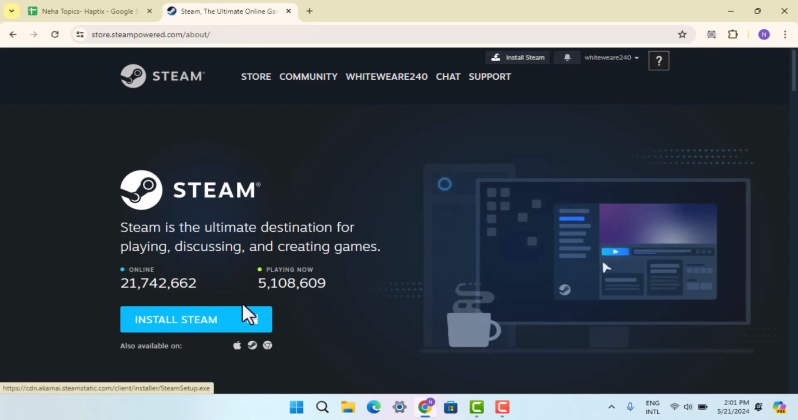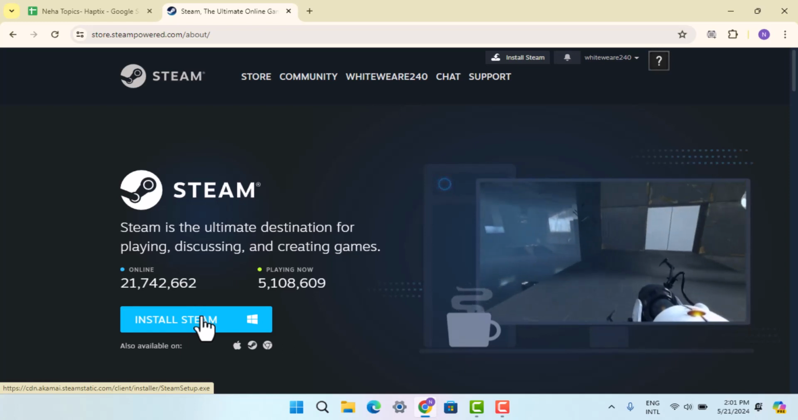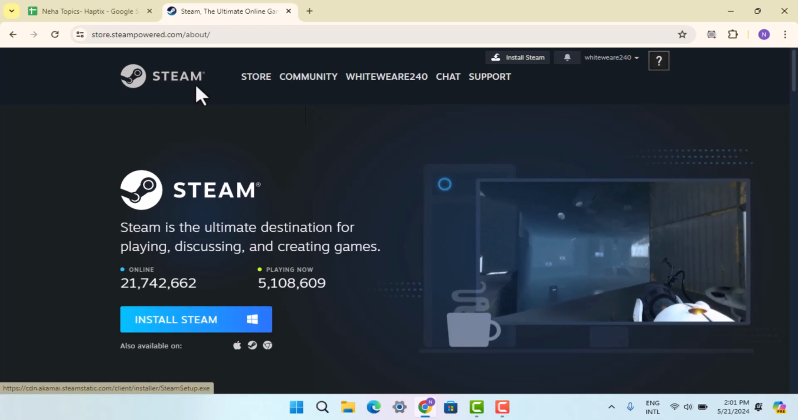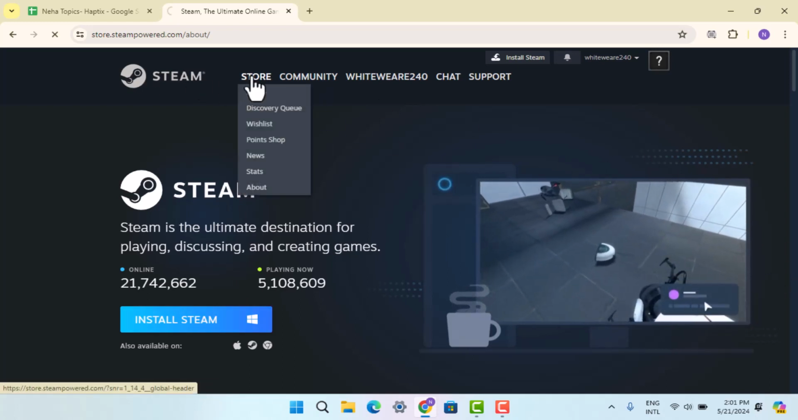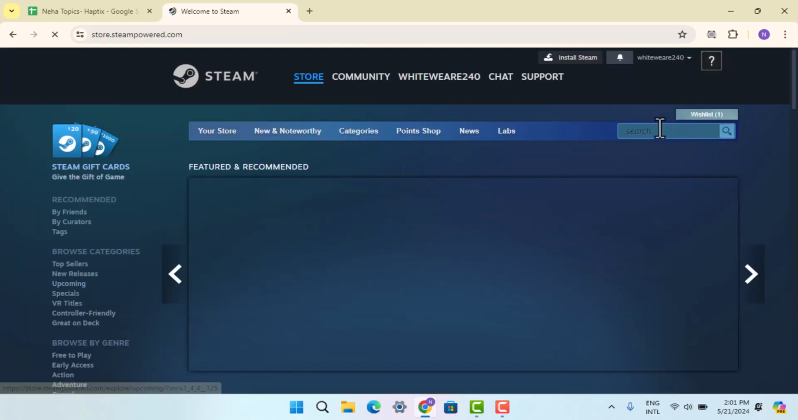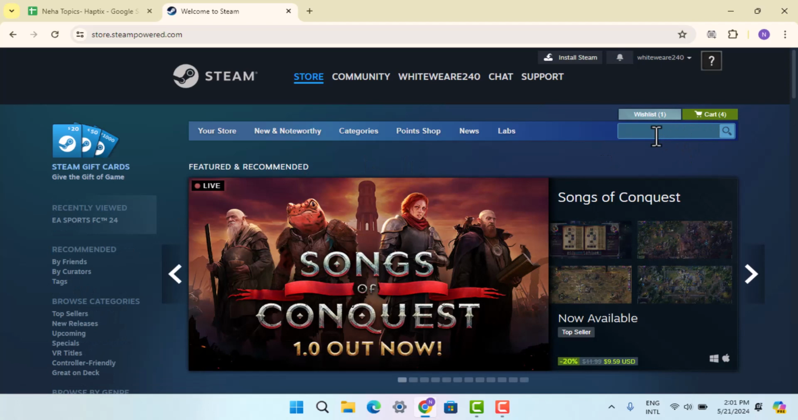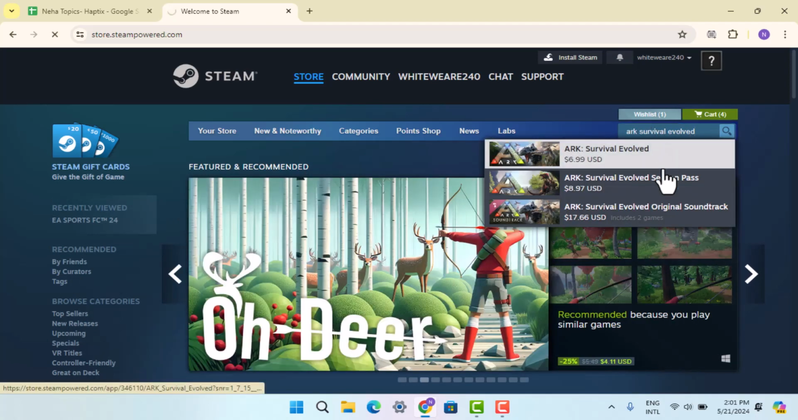Go ahead and run the installation program, and after you're done completely installing it, then create an account. Once done creating your account, then log in to your account, and when you're logged in, it's going to take you to this sort of field where you need to press on store. So when you're on the store page here, go ahead and tap the search box and type in Ark Survival Evolved. And when you see the game that you're looking for, go ahead and press on it.